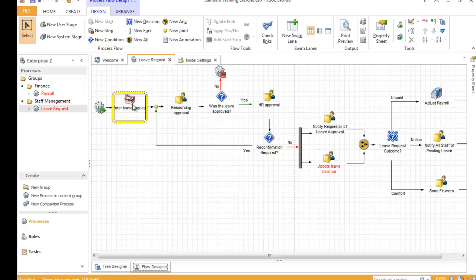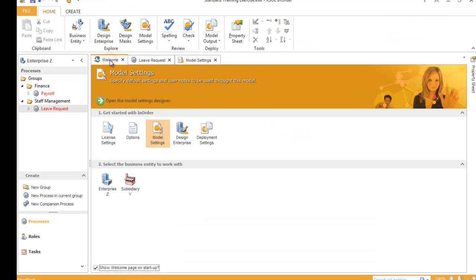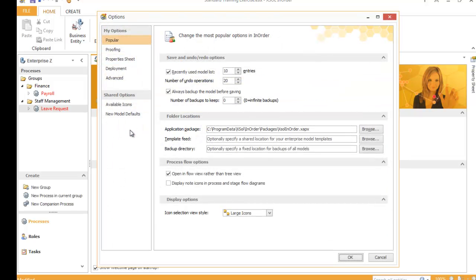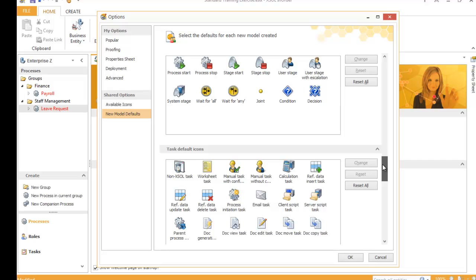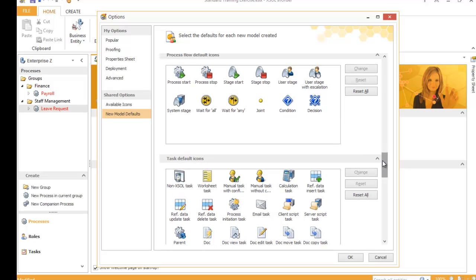Icon default values are saved not only at the model level, but also at the application level. The application default icons are visible within the application options area. Go to the Welcome tab, double-click Options, and select the new model defaults to see default values provided for all newly created model files. As you can see, any new model we create will gain the original XSOL defaults and will not show our newly changed stage icon.